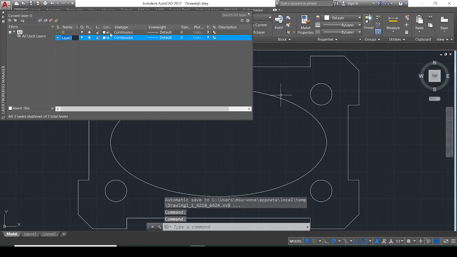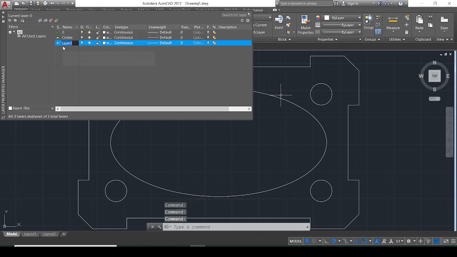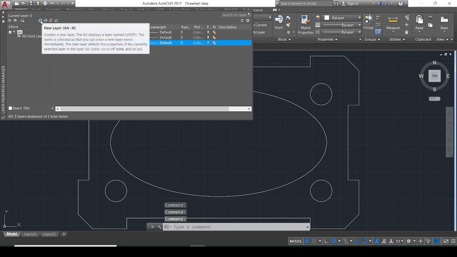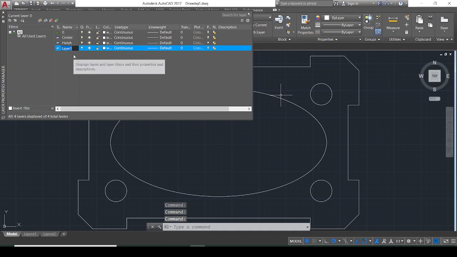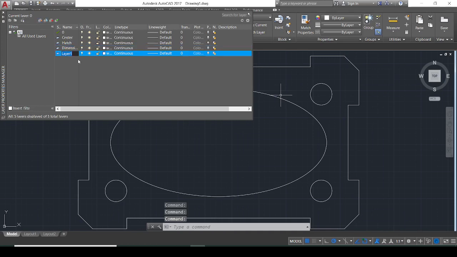Layer 1 would be for center. Layer 2 for hatch. Layer 3 for dimensions. And fourth layer is text.